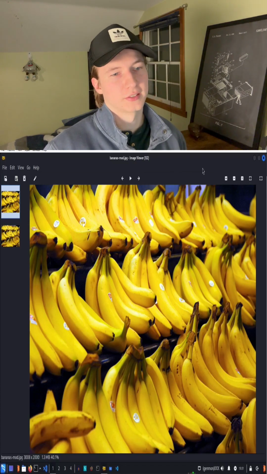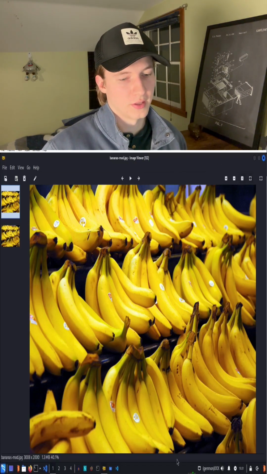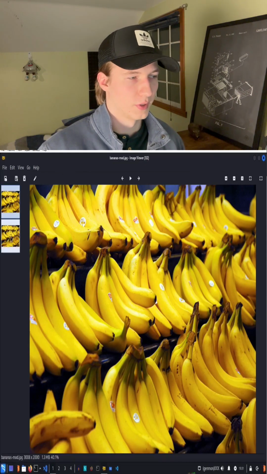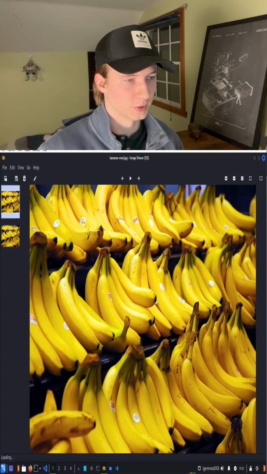Here's the image of bananas that has been modified to include the CSV file embedded into it. And here's the image that has not been modified. We can quickly click between the two, and you can see that there's no visible difference between the two images.